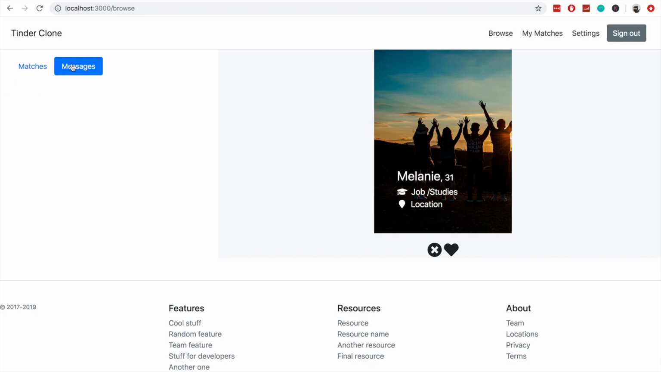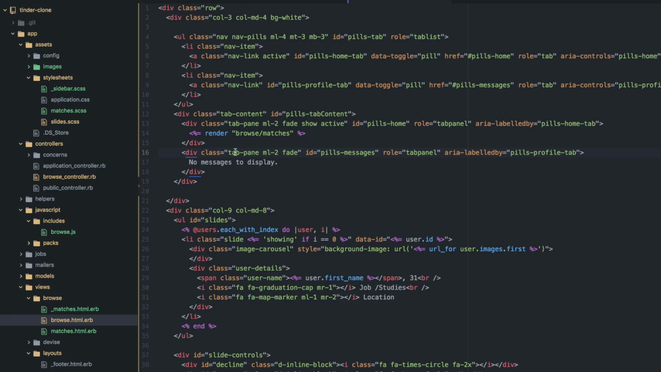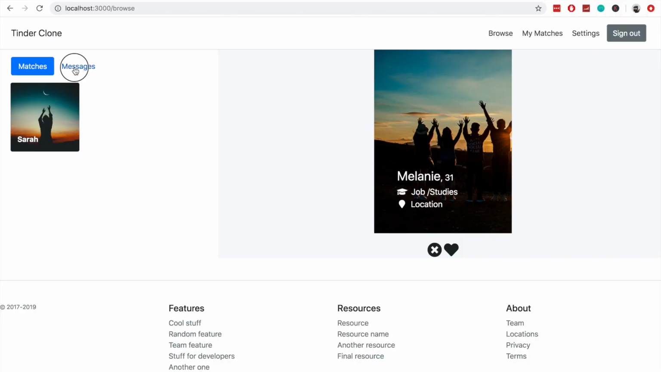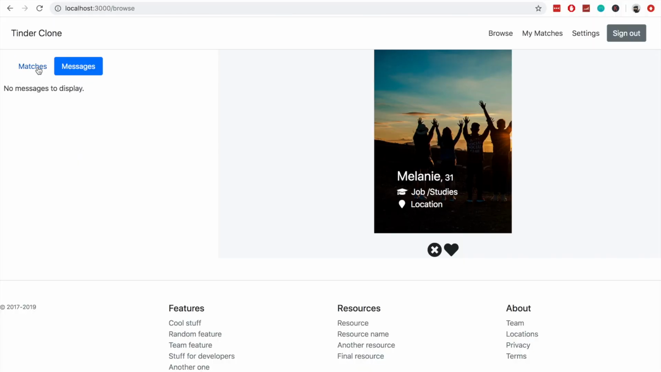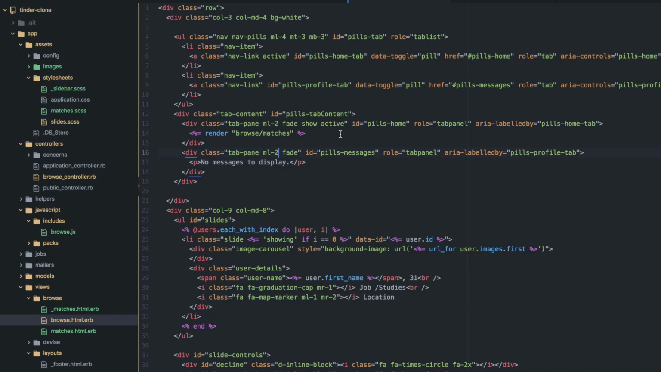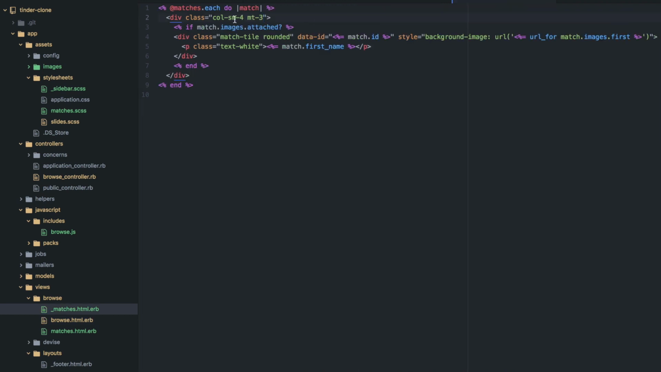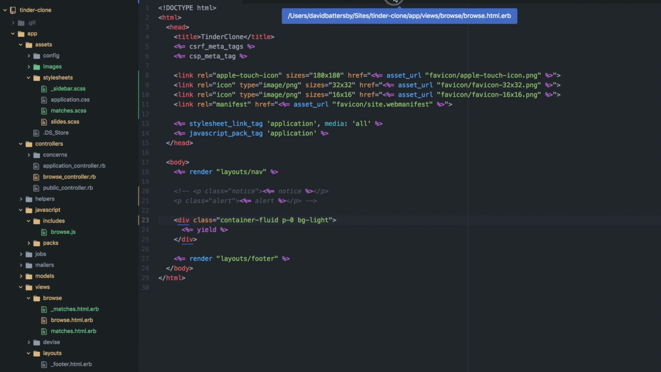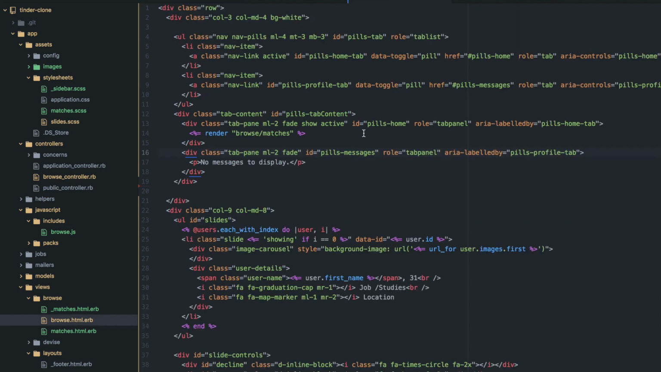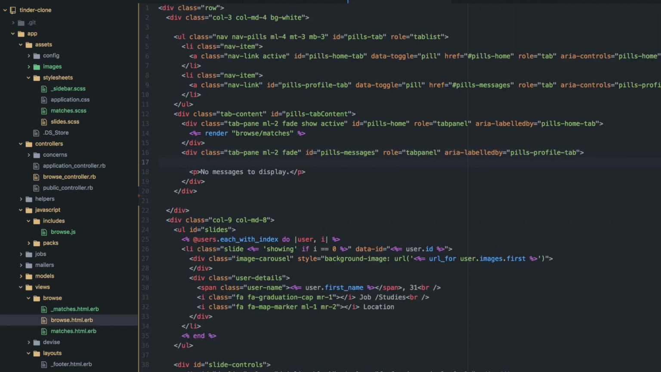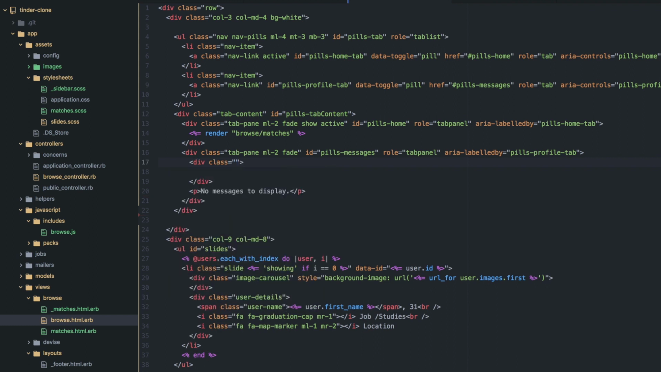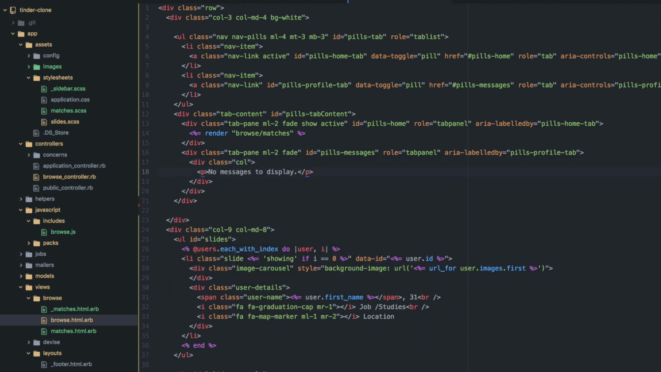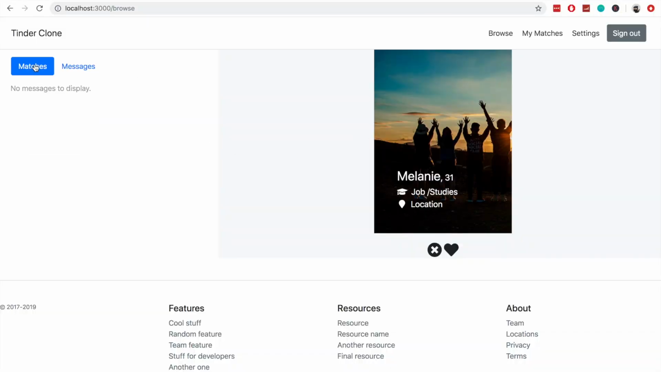So we'll just do the same for the messages. And we'll have a look at the markup here. Something's not quite right with how this is being displayed. So for the matches, we do have a column class on a div. So let's try to replicate that. And I think that's close enough.